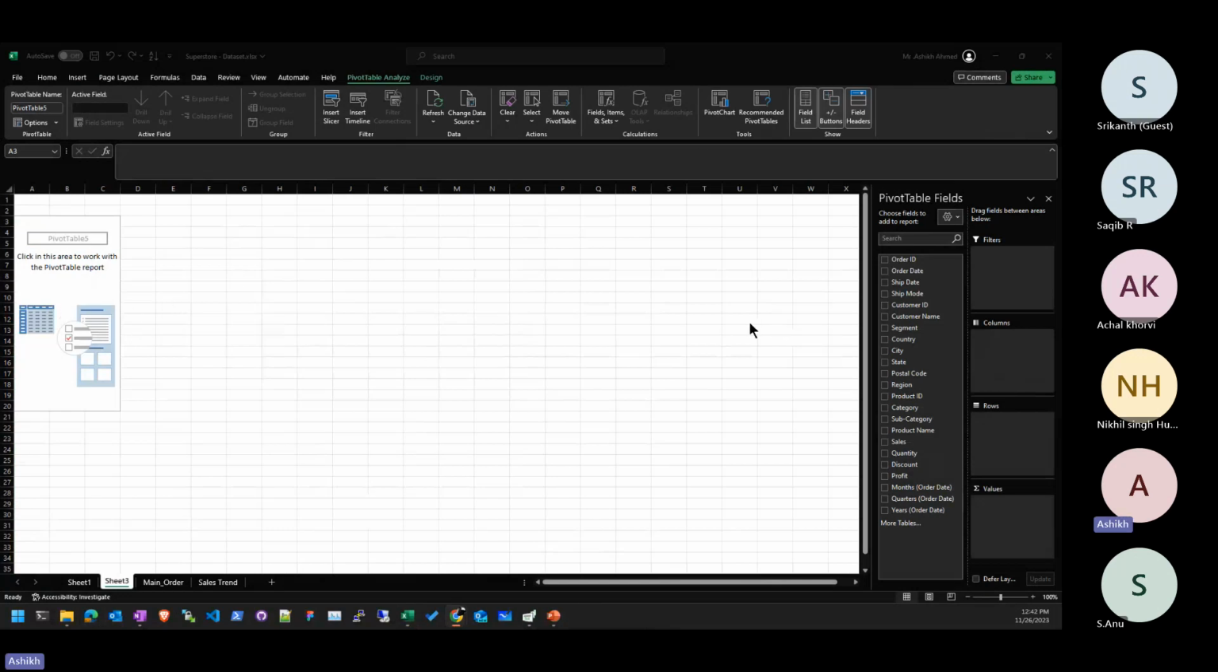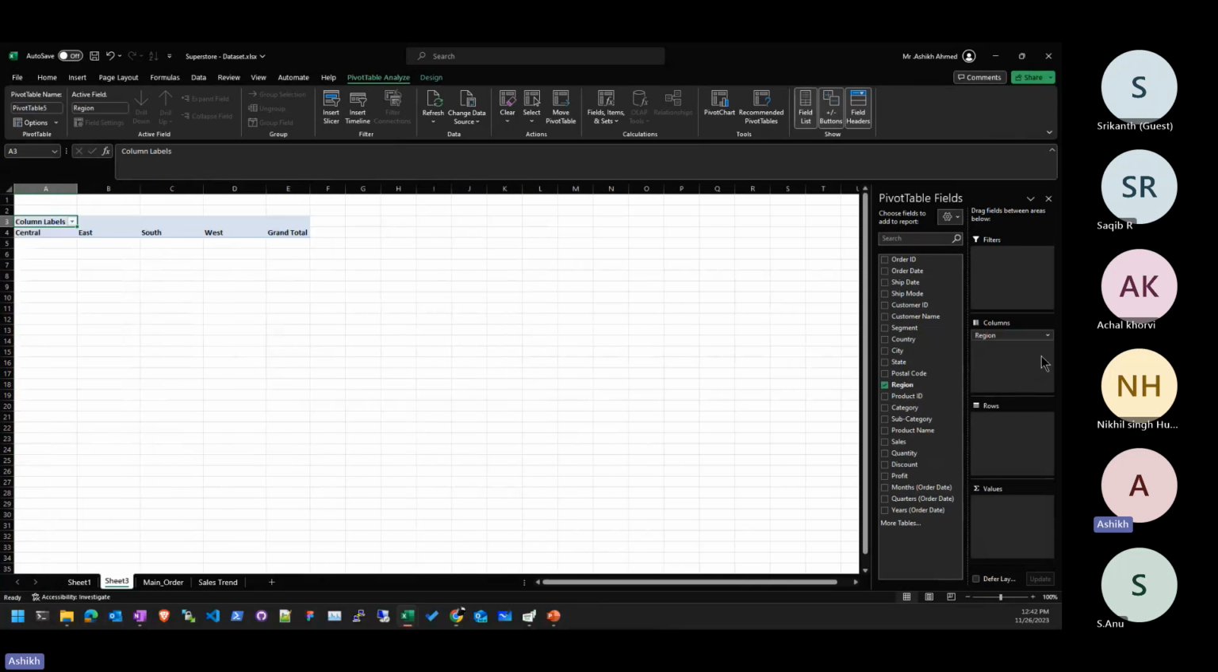Okay. Now, I'll take the order ID. What is this? I think zone wise. Do I have zone? No, we have region here. I'm dragging the region to column. Then order ID. I'm dragging the order ID to values. Order ID to values, that doesn't make sense.